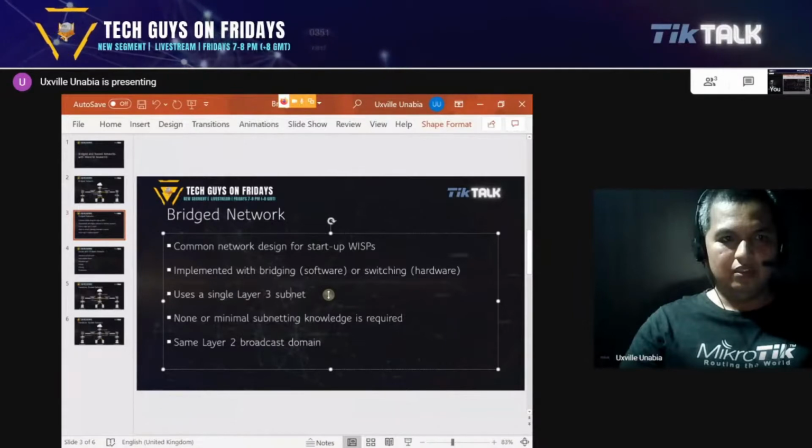So again, they will use only a single layer 3 subnet. It requires none to minimal subnetting knowledge. I would say more or less minimal, because some might think about how big the network is if I use a /24, or a 255.255.255.0 subnet mask, with that particular IP carrying that subnet mask. So it requires at least an idea, an expectation, of how large you can grow in your current network design.